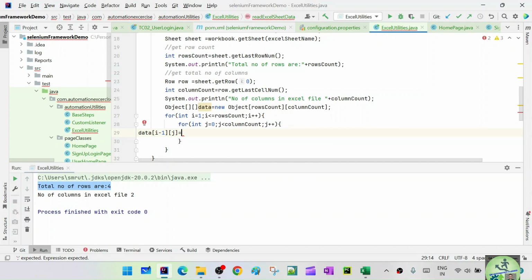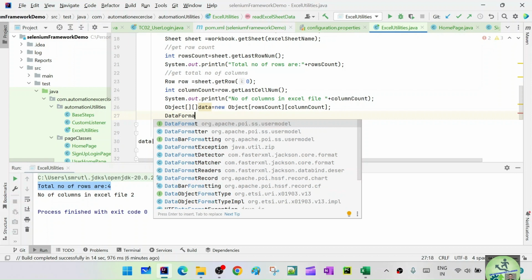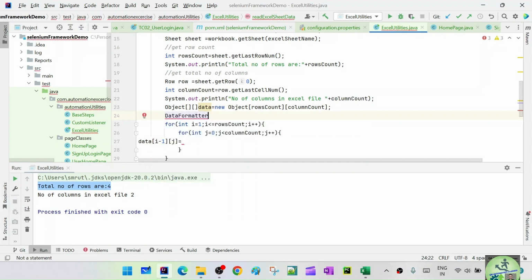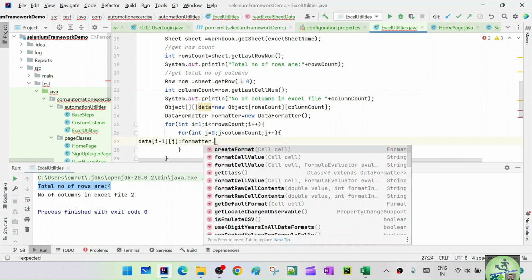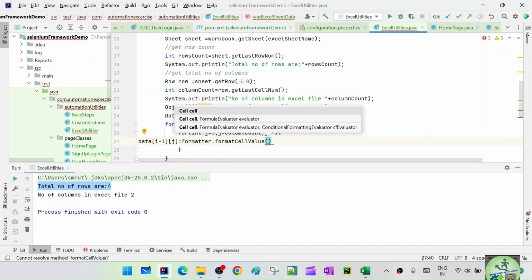So equals to, we can do one thing here, object array. So before that we can have a formatter actually. So let's say data formatter, let's create a data formatter first. Formatter equals to new DataFormatter, and just semicolon, and here you will say this formatter. So formatter dot, so what exactly are we doing? We are going to format the cell value. So each cell value we have to format, and what is that cell value?